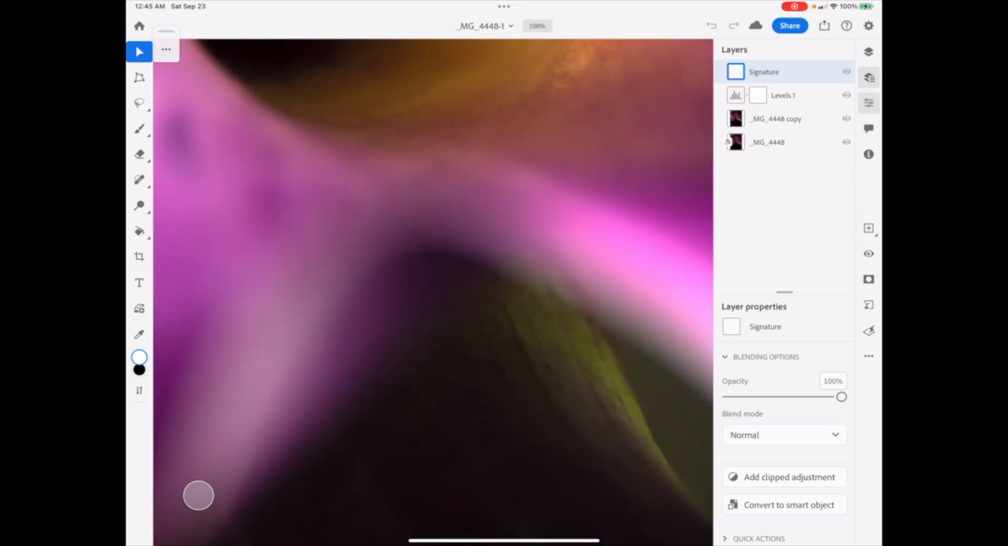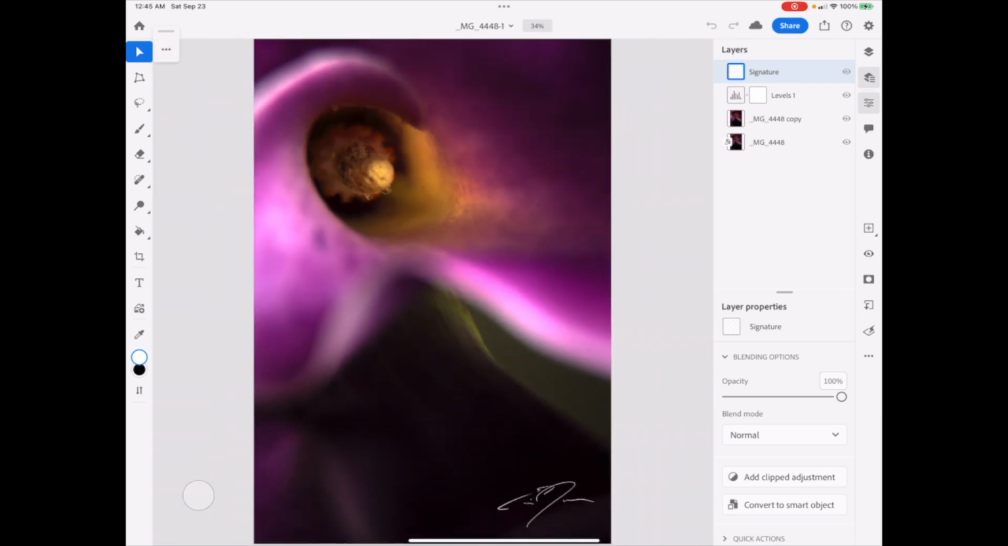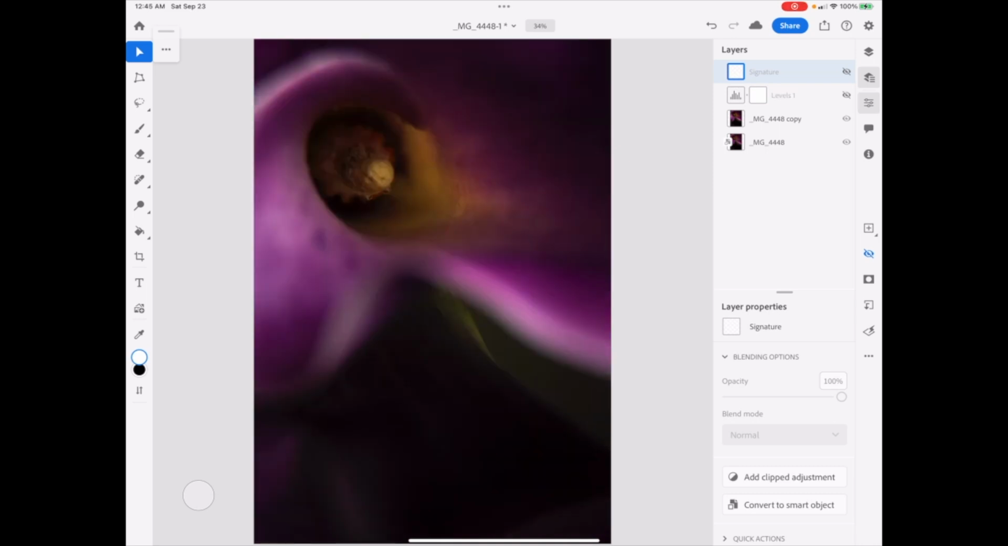So, yes, it moved again. Let me put my pencil down. I'm going to dock the pencil again. So, I'm going to go back to the beginning, just a recap. That's where I started.